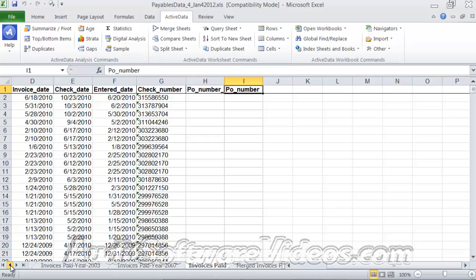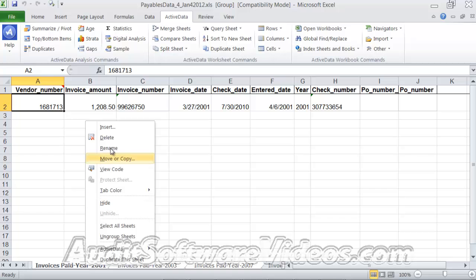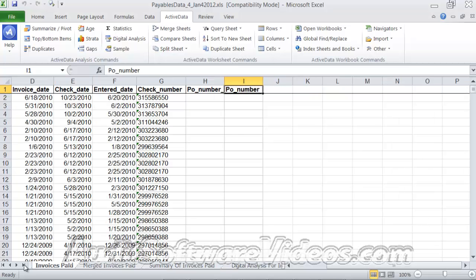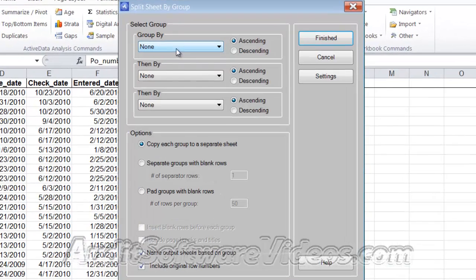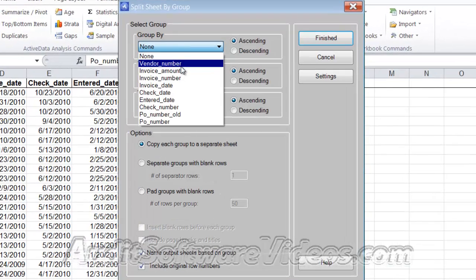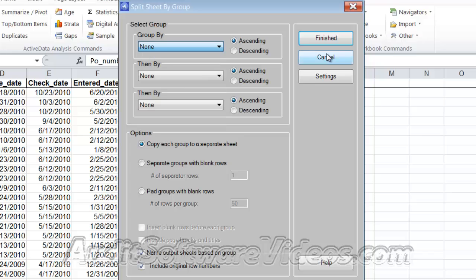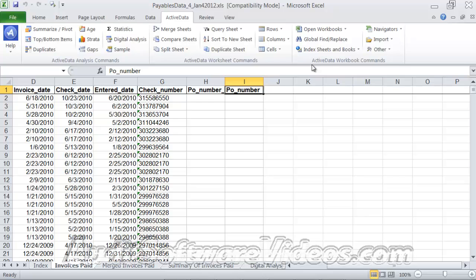What we could also do is, oh wow, I even had entered dates back in 2001 for some reason. Let me just get rid of those. Alright, and back to the sheet here, back to the invoices paid. You could split by group as well. Splitting by group might allow you to split it by vendor number, etc. But as you notice there, you don't want to split it by vendor number and end up with 5,000 sheets. Maybe something like transaction type or payment type might be useful, and wouldn't create that many worksheets that you'd have to work with.